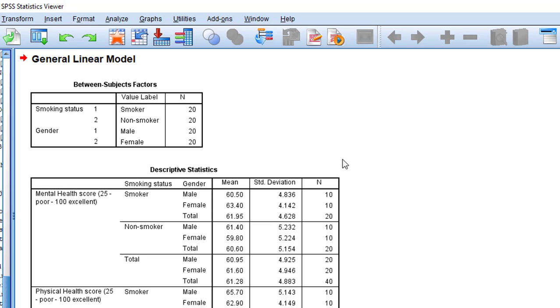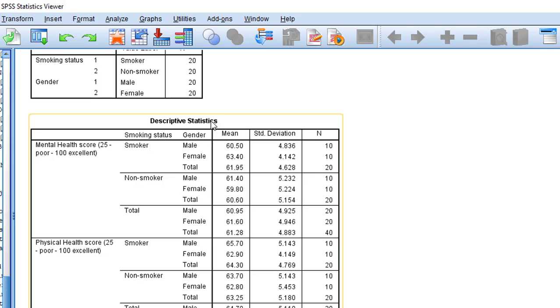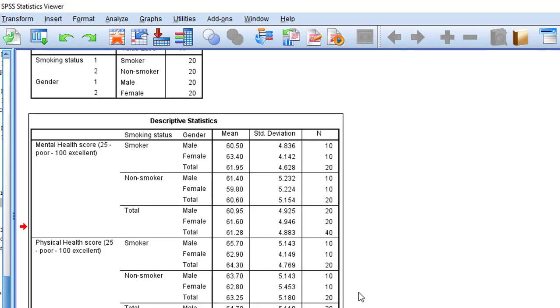And what we can see here is we've got smoking status broken down, how it's been coded, gender, how it's been coded, and the number of cases that we have for each of those variables. The next table we've got is the descriptive statistics. So broken down first by the DV, in this case mental health score, then broken down by smoking status and then by gender. So we can start to eyeball whether there appear to be differences. And we'll need to report that information later on, but in this case we'll just eyeball it.